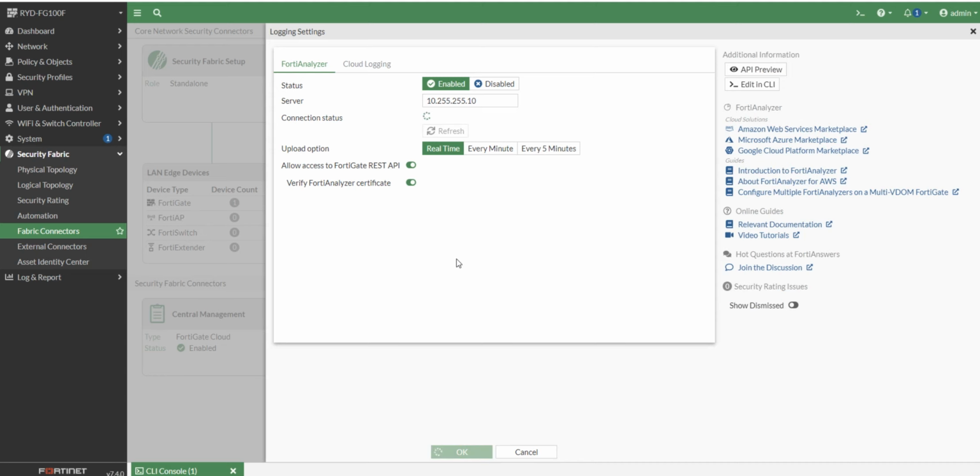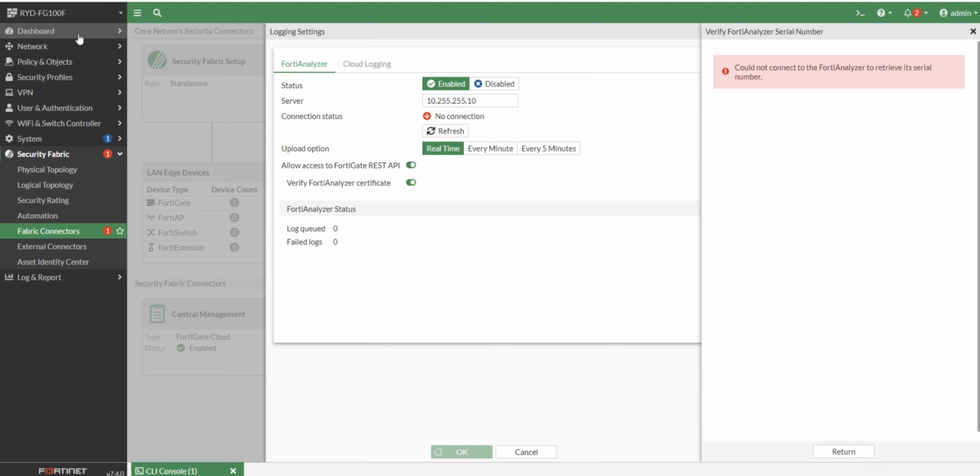Let's see. So it is trying to establish. If not, then we will troubleshoot what the issue is, because this firewall is not in the same subnet, and it is over the VPN. So we need to see whether the VPN connection is established or not, or what the issue is. So it could not connect to the FortiAnalyzer. We tried it several times. So let's troubleshoot why we are unable to ping our FortiAnalyzer.